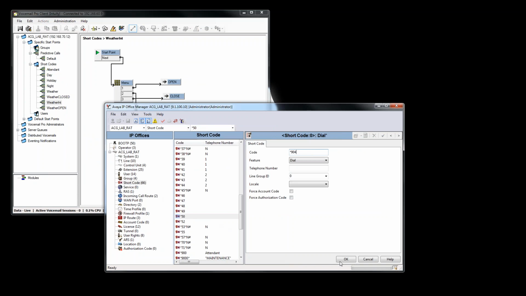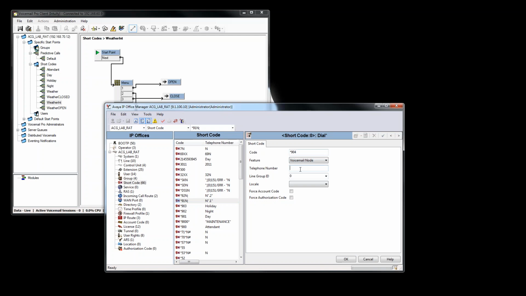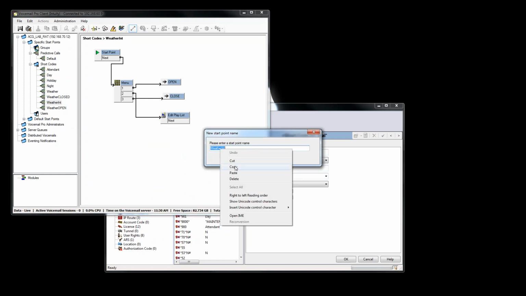I think that's the next voice shortcode I have available. 900, 1, 2, 3, yep. This is going to be voicemail node. That tells me it's going to voicemail. Remember, this name has to be exact. So what I usually do is I rename, just copy it.